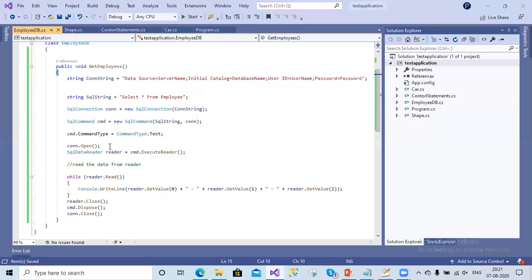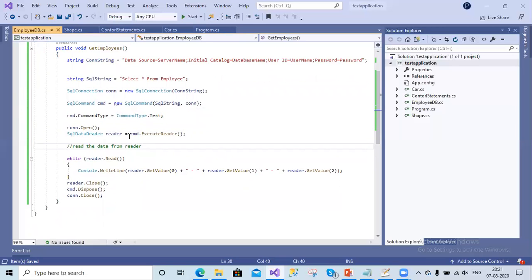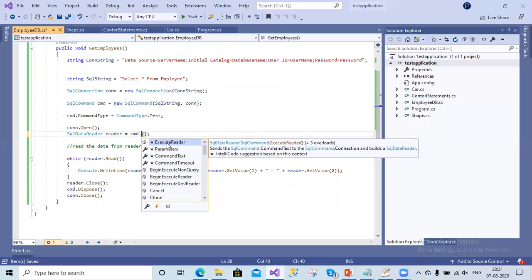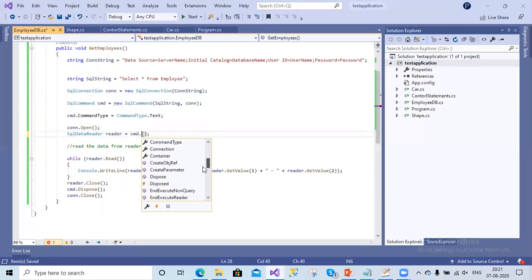Now to get the data, we have to first open the connection, and then close the connection at the end of our method. To get the data, we have some methods inside this command. This SqlCommand is the command object. If you press dot after the command, we have some methods here. To get the complete data, we can use ExecuteReader. Here are the methods to update data. If you want to insert data or delete data, then we have to use ExecuteNonQuery. If you have to read the data by using a select statement, then we have to use ExecuteReader.